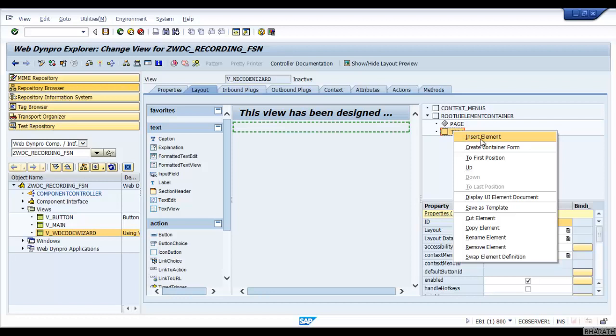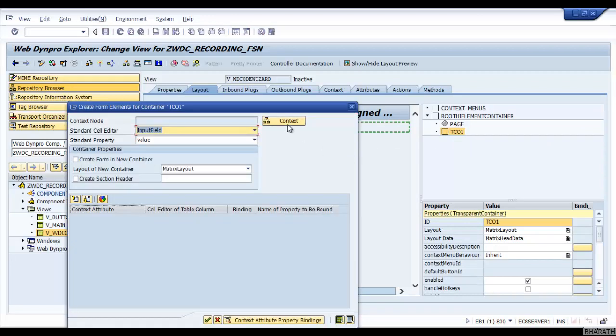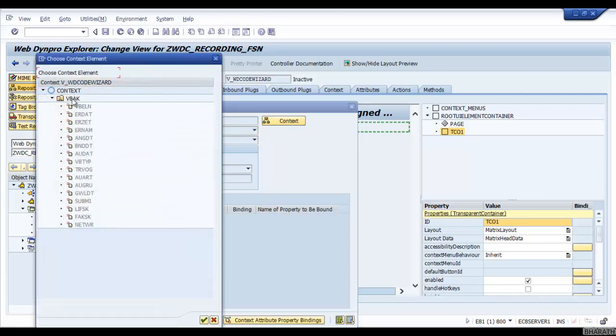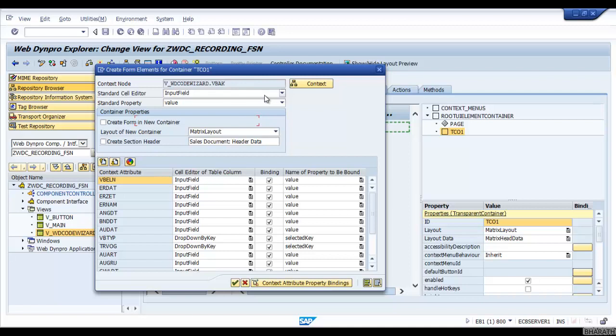So now with a single click I am going to design 10 input fields at a time, depending on the number of fields you have chosen. That I am going to show you. You can just right click on the container and click on create container form. Here a pop-up will appear. Click on context. Select this context node, view dot VBAK, which is the context node.